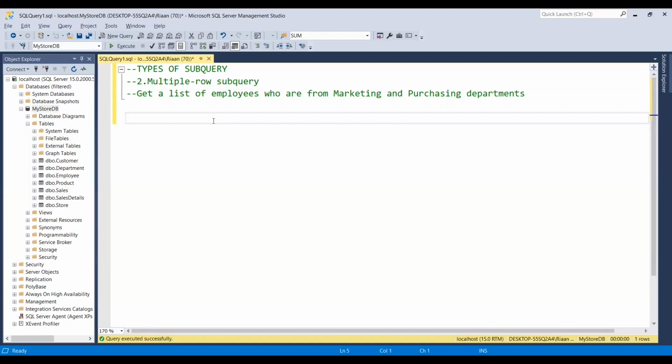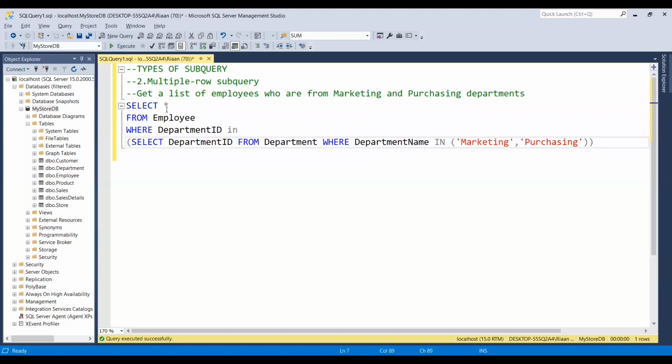Now let's understand what is multiple row subquery. For this, I'll have an example which will be getting the employees who are from the marketing and purchasing departments. So let me have the query as. So here I have the select query, which will be getting the records from the employee table where the department ID in. So here I am getting the department IDs belonging to the marketing and purchasing departments.